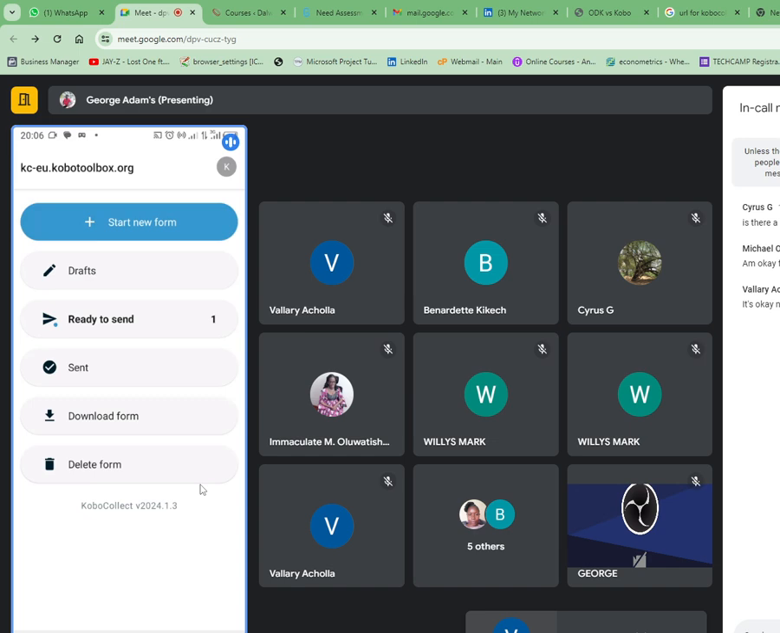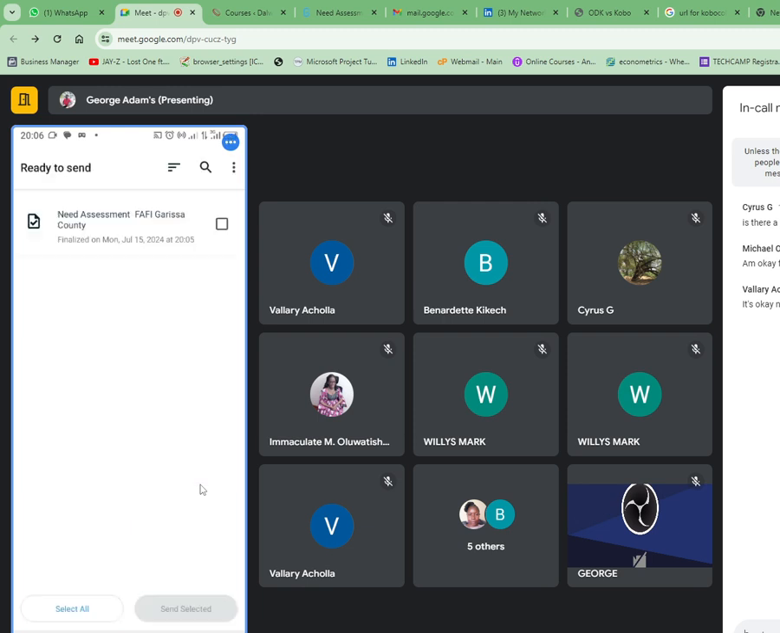But if you don't trust them, then let them send each form. Once somebody has filled a form, akimaliza, let them send to you. So it's up to you to gauge which one works best for you. Do you want all these forms to be sent at the end of the survey, at the end of the day, or every time somebody finishes a form, let them send? So I will click ready to send. Now I need to submit one form.